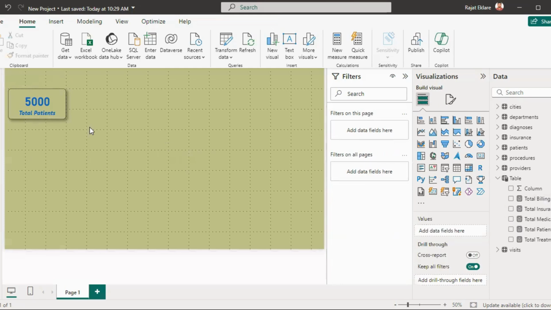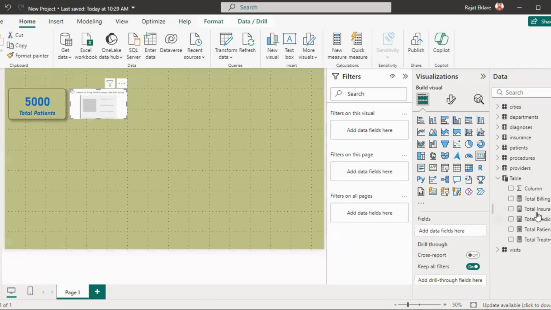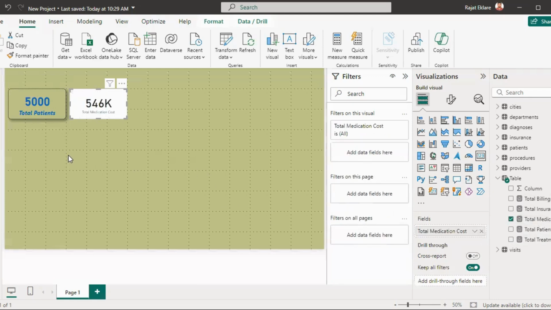So now every time while creating a card visual, we'll not do the same formatting. Okay, what we'll do, we'll copy the format and we'll paste it. For example, let's create our second card. The size of the second card is the same. Okay. Now let's say we want to show total treatment cost for that one. Sorry, total medication cost. So I'll drag this here.